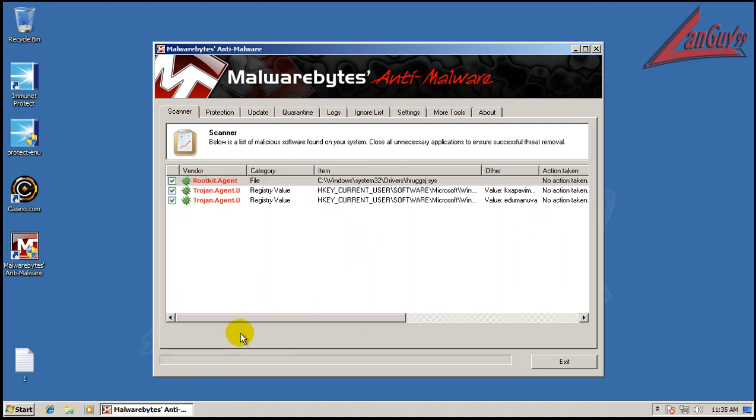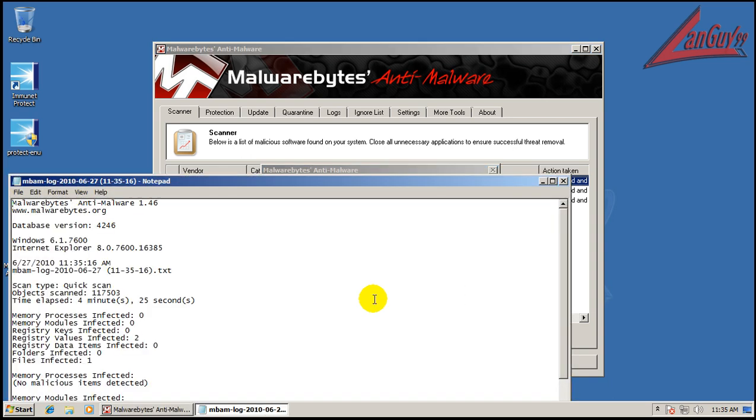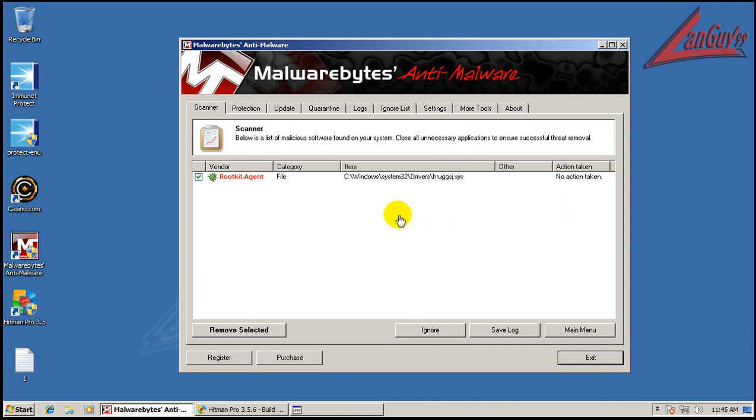So I'm going to remove these. I'm going to restart again because I found a rootkit. And then I'll do another scan with Malwarebytes. And if that comes clean, I'm going to scan with HitmanPro. And then I'll come back either way after one of those finishes. Okay, so let's go over the results.